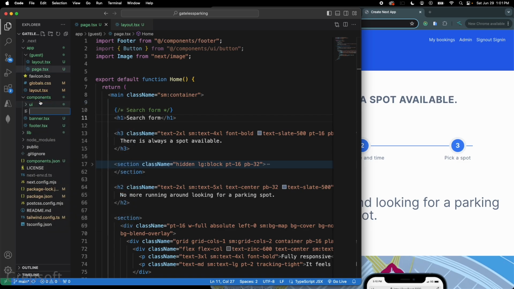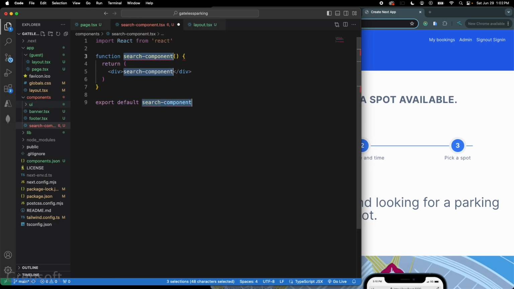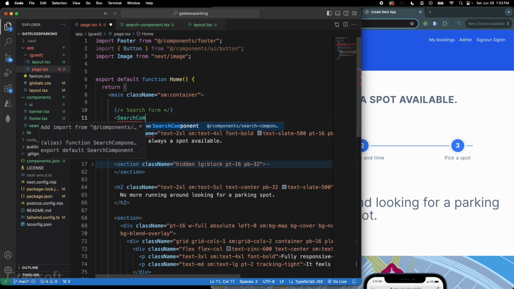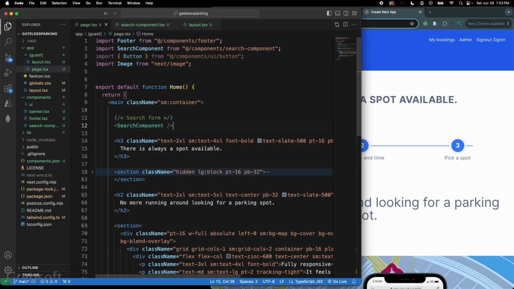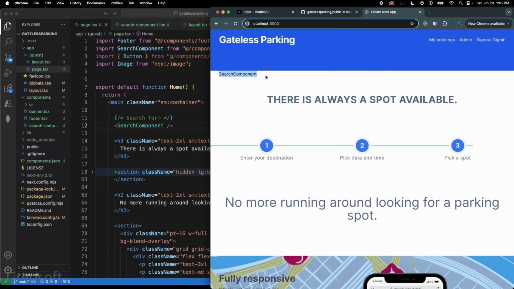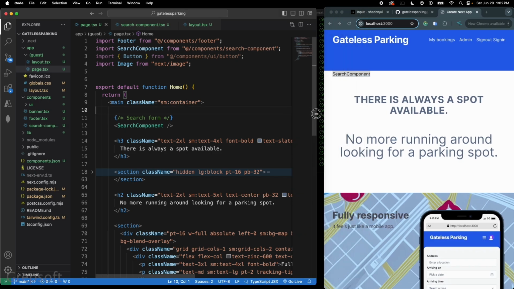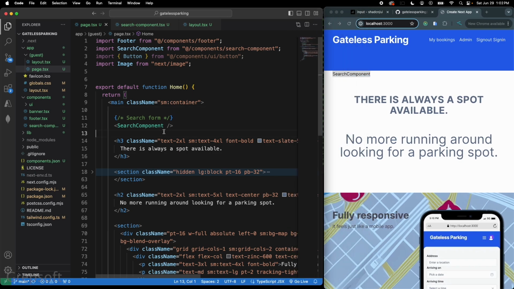What I can do is come here to the components, and we'll create a new file, and I will call it search-component.tsx. Like that, and let's just do this, and I will say search component. And then what I will do immediately is come here and I'll say search component so that we can see the changes. There you go, so search component is here. Let's just bring this here so we can see what's going on.